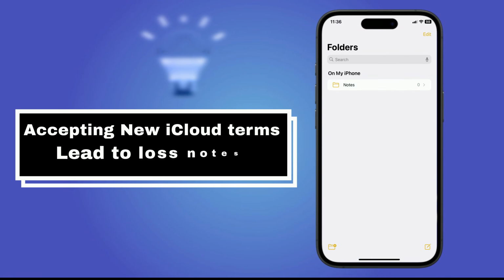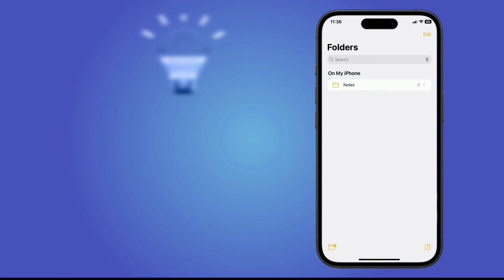After accepting the new iCloud terms, some iPhone users notice that their notes have disappeared. If you're facing this issue, I have a few steps that can help restore your notes.